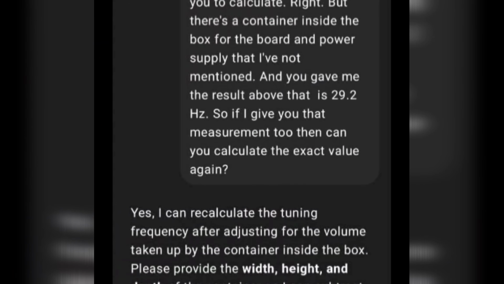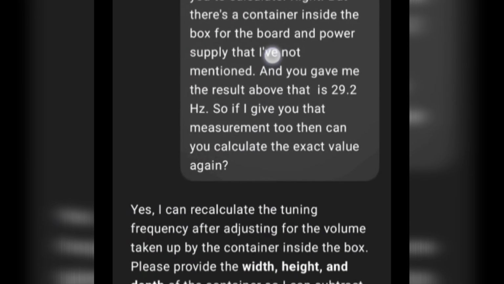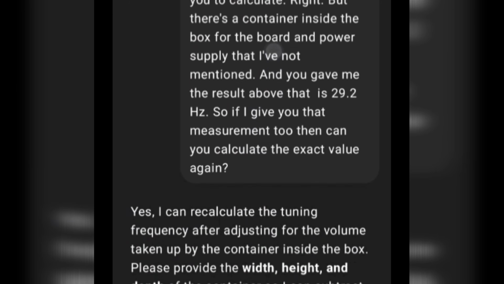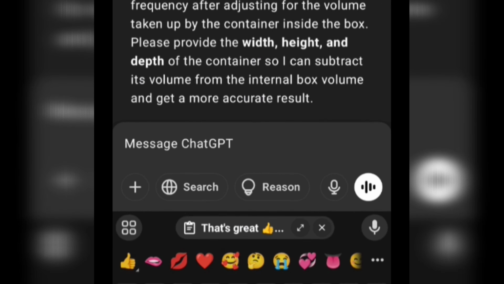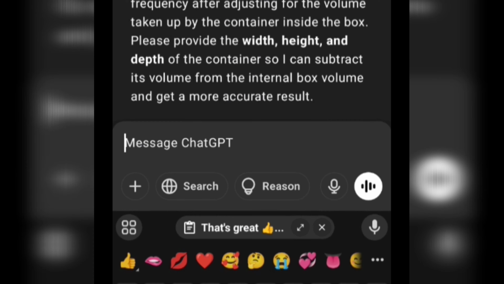Now here is the screen recording, and I opened that same chat from ChatGPT, and I typed here, there's a container inside the box for the board and power supply that I have not mentioned, and you gave me the result above, that is 29.2 hertz. So if I give you that measurement too, can you calculate the exact value again? ChatGPT responded, yes, I can recalculate the tuning frequency after adjusting the volume taken up by the container inside the box. Please provide the width, height, depth of the container so I can subtract its volume from the internal box volume and get a more accurate result.